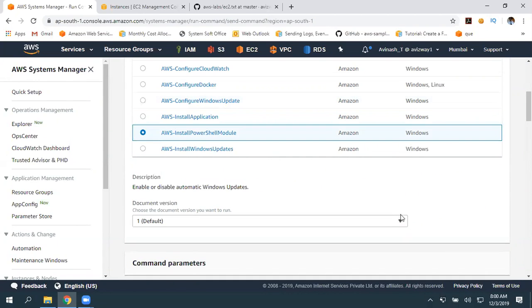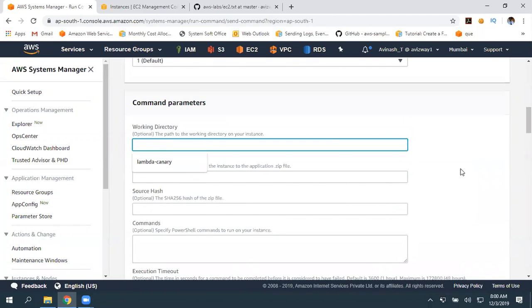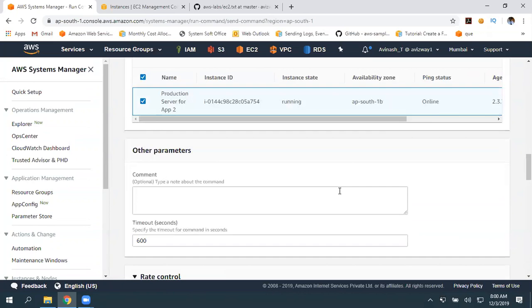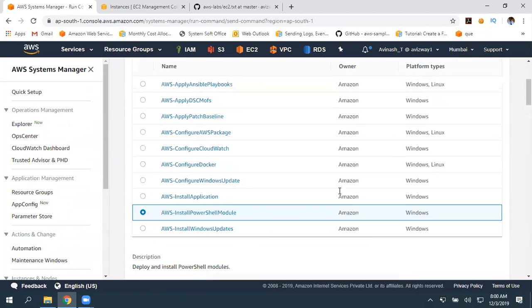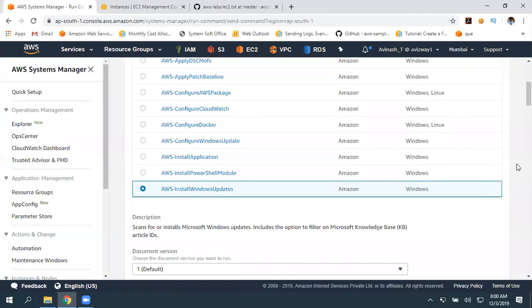If you are using the Windows PowerShell module, you can just pick this: in whatever directory you want to work, and whatever commands you want to give, you can execute those commands here. That is another one. And install Windows updates.